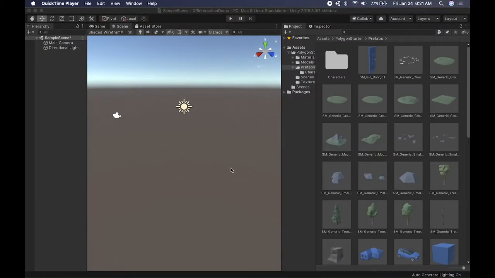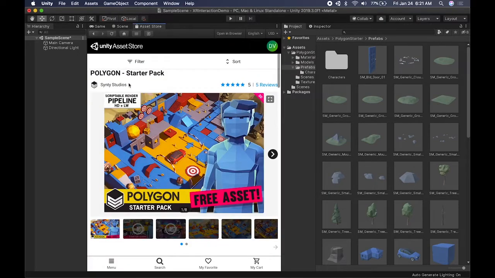Alright guys, so let me show you what we're going to be doing today, and what I have right now is just a basic scene that I just created with Unity 2018.3.0. I'm also going to be using the Polygon starter kit provided by Cinti Studios. If you want to download it, go ahead and download it from the asset store. This is free and I just wanted to thank them for providing this asset.